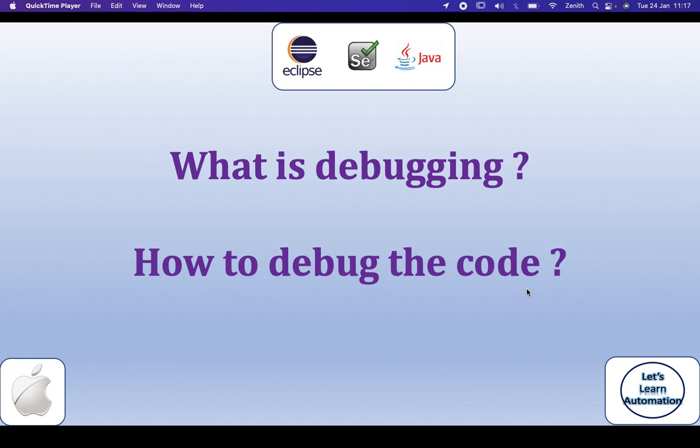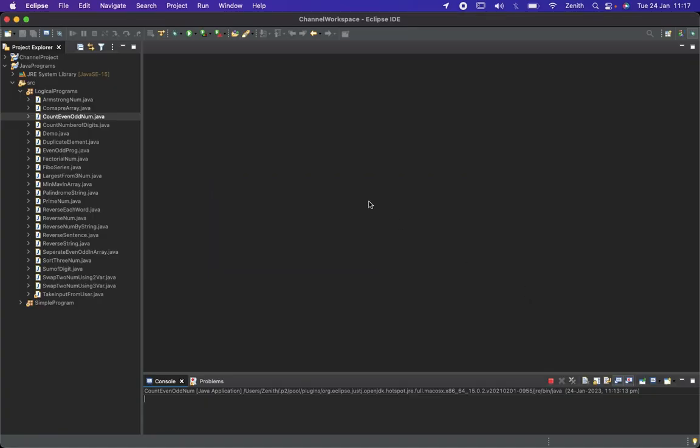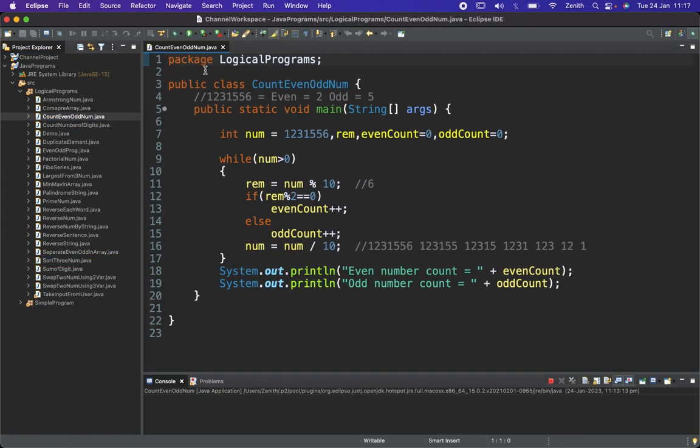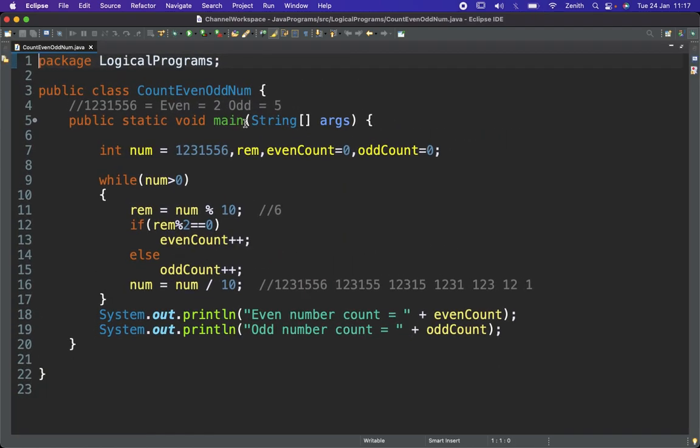For debugging, we will shift to our Eclipse, where we have the logical programs. From these, I will select the count even and odd number program. So this is our program. First, let's try to understand what this is. This is one number which is defined over here, and what we need to do is count the even and odd numbers. The logic of this program is already explained in the logical series programs.